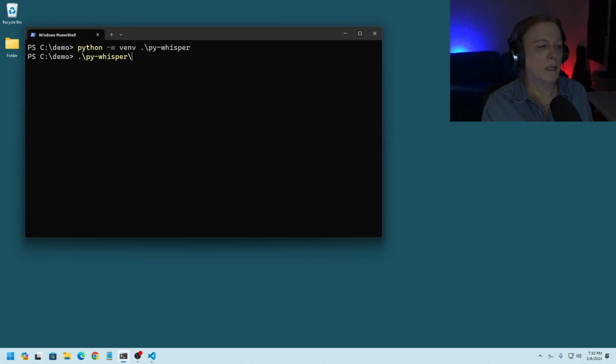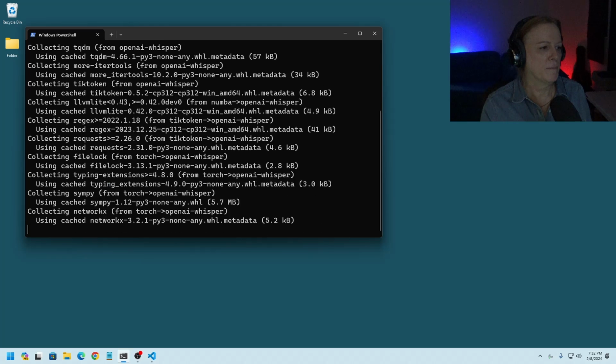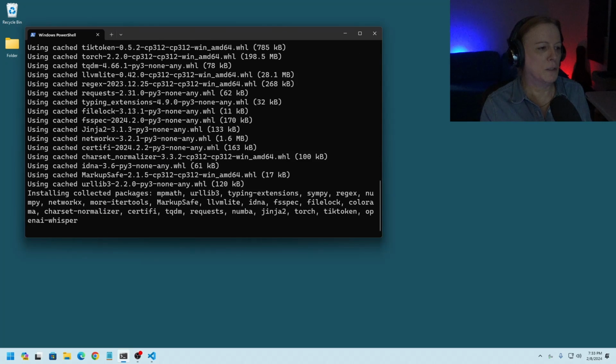Once the environment's created, it'll create a subdirectory as you see here, and in there will be scripts. This is on Windows, so there'll be a scripts folder. It differs on Linux. There's going to be like a bin folder. So here I'm just going to hit enter, and you can see it changed to this new environment. And now we can just type in pip install OpenAI-Whisper.